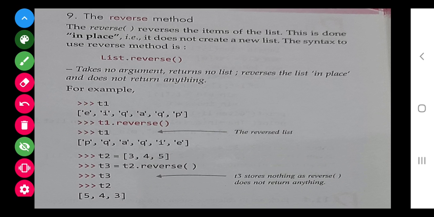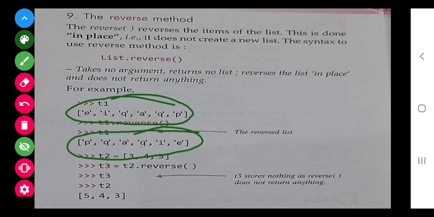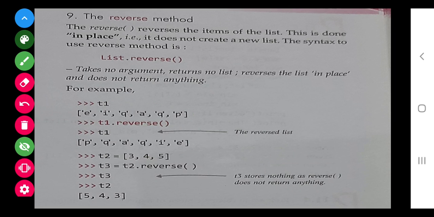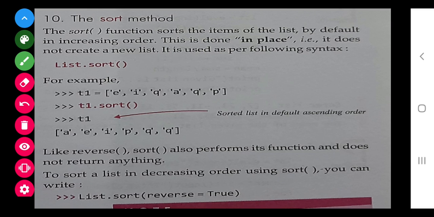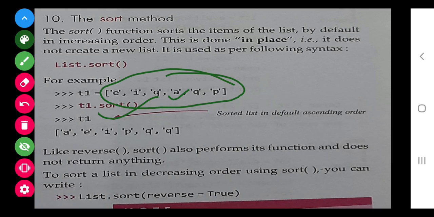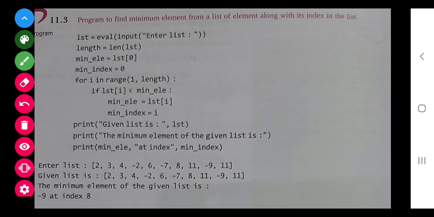Reverse, a very important function. If we have this as a list and we do reverse of it, it will show you this. So simple concept. Reverse, as the name represents. Now sort will give you ascending order by default. In ascending order, A will be there, then E, then I, then P, then there are 2 Q, so 2 Q will come at the last. That's all.